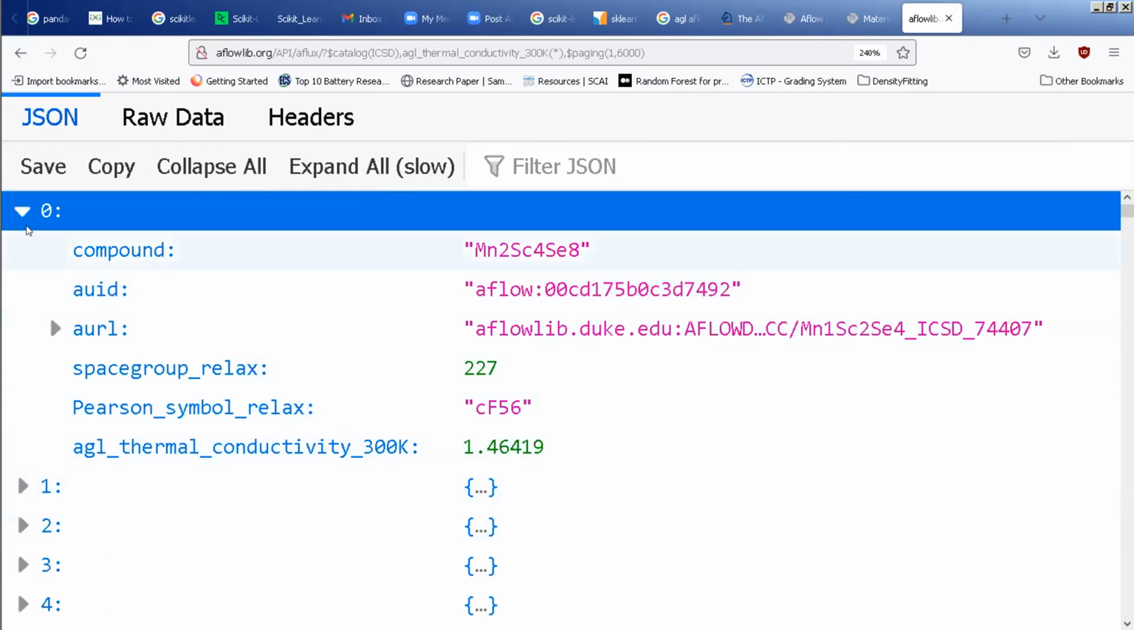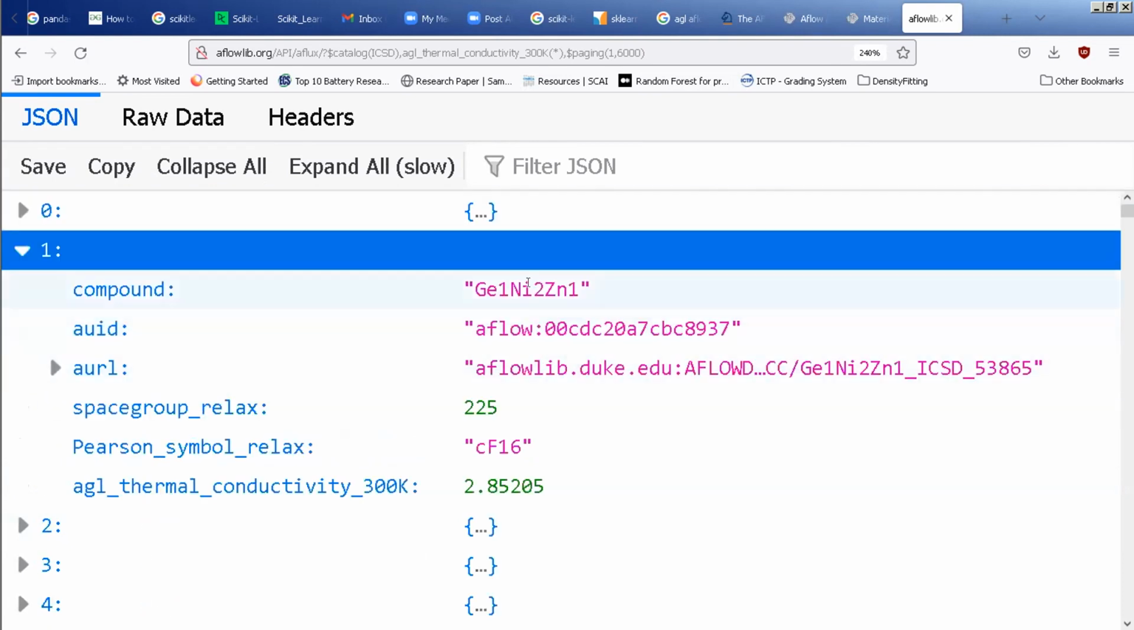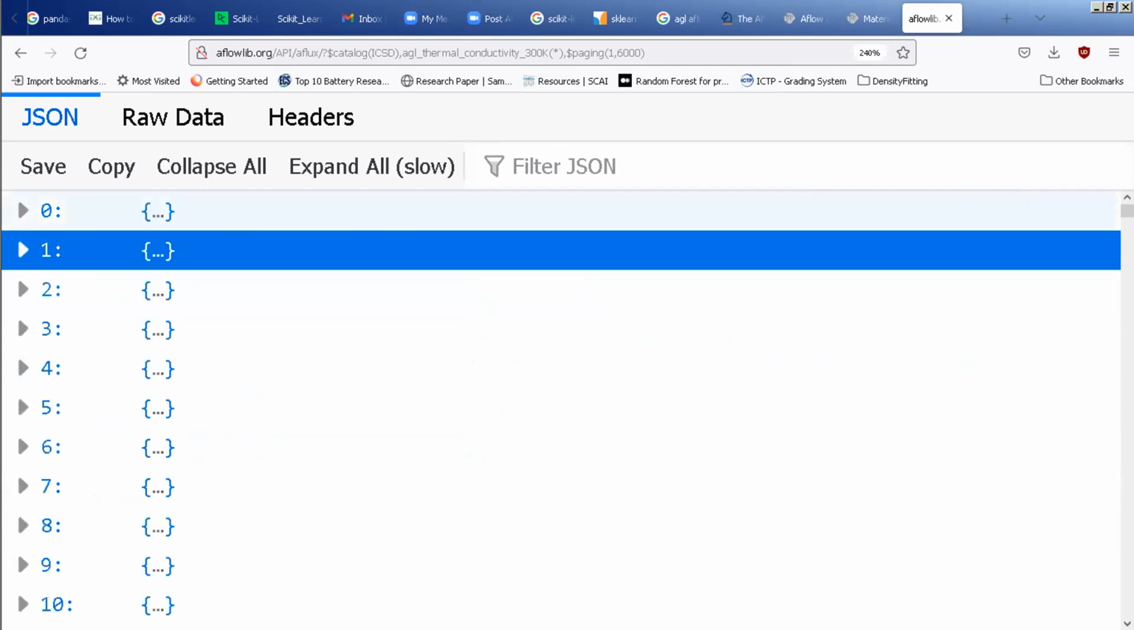So this is for the first compound, and then for the second compound it's similar. This is the second compound, G1, Ni2, ZN1. This works just for AFLOW. So it gives you all this, and then you can save everything. As soon as you have a JSON file, it's like that. Optimade will give you a JSON file like that.